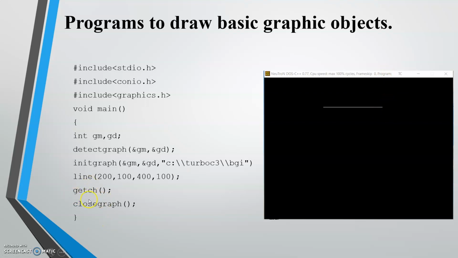Then next you have to write getch semicolon, and after getch here you have to use the closegraph function. This closegraph function is used to close the graphics mode. It deallocates all memory allocated by the graphics system and restores the screen to the text mode. That is all about the explanation for this program.